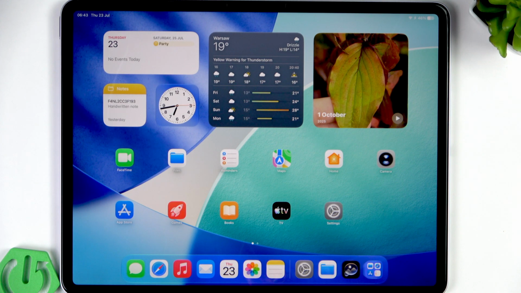Welcome. In this video, I will show you how to set up screen time and parental controls on iPad 13 2026.